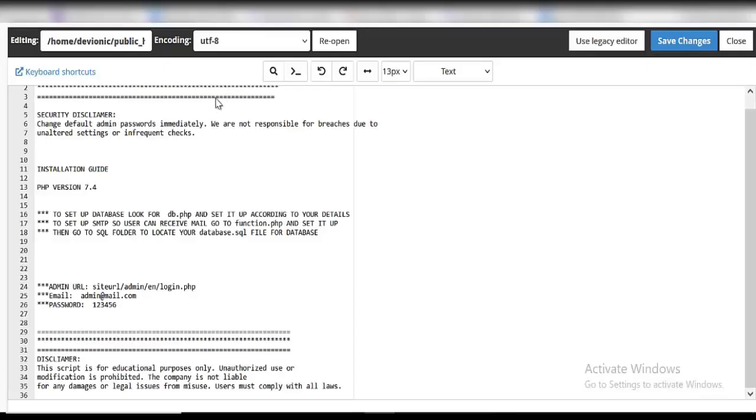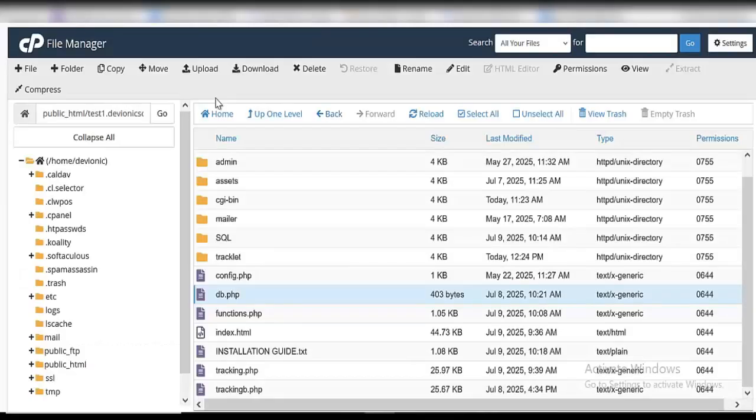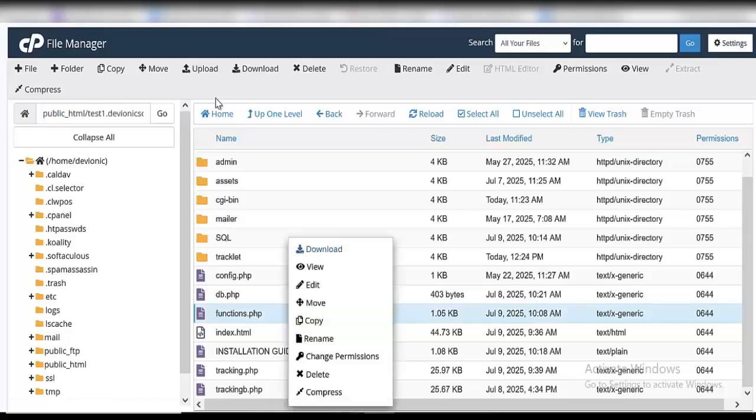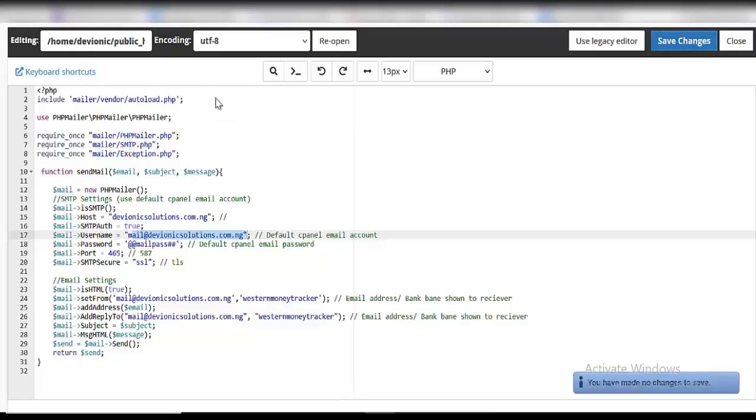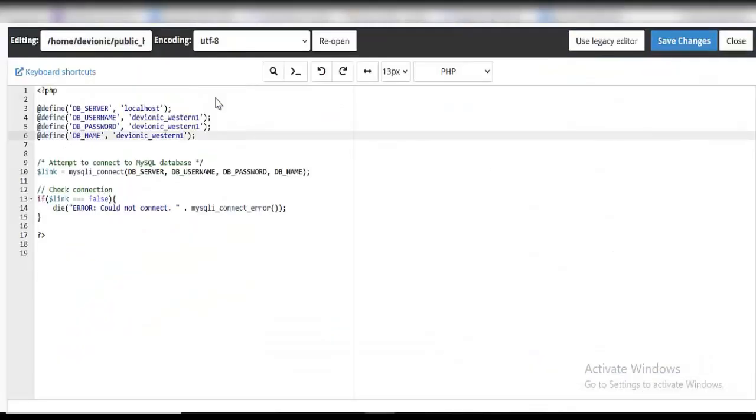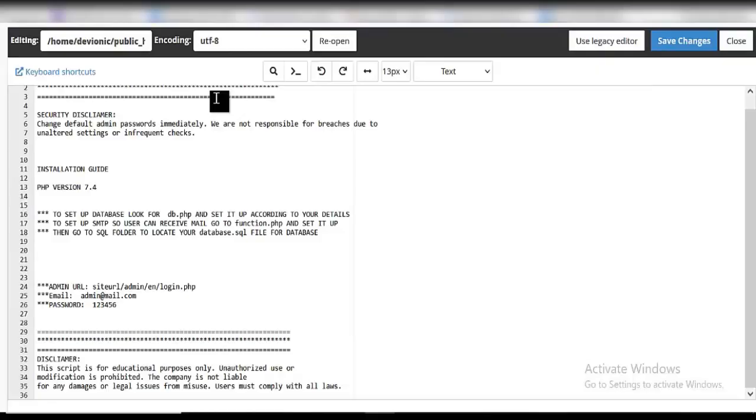Then what you have to do next is to set up our SMTP so users can receive mail. So we just have to look for functions.php, which is this one, click on edit. Then you can just change in your host, which is your domain name, your email, the webmail you created, the password, and just set it up. Once you're done with setting up your details, just click on save here, and you are done with that.